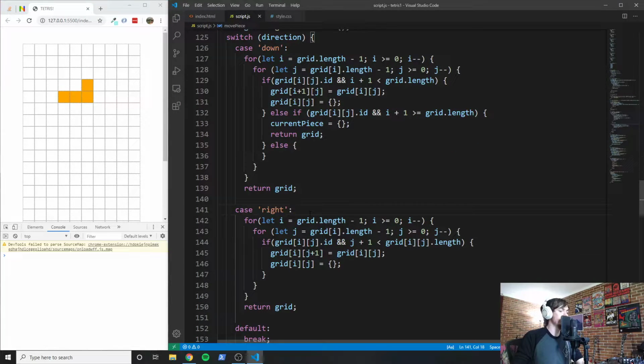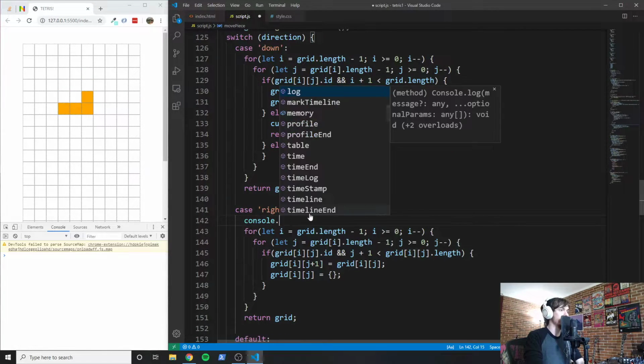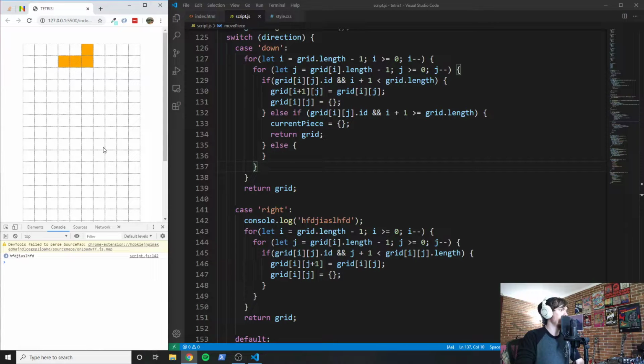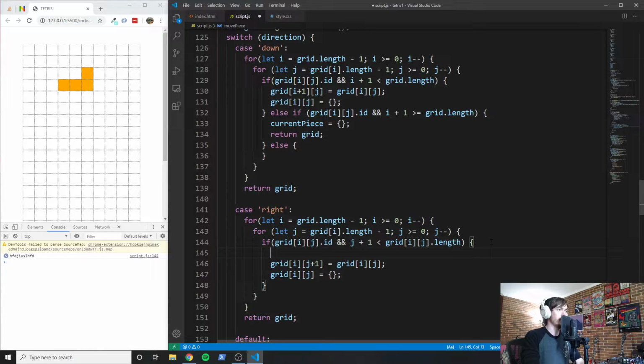So let's just start debugging and figuring out, do we at least get this far? So I press this. Yeah, I get that far. Okay, so let's check the if statement and let's see if we get that far.